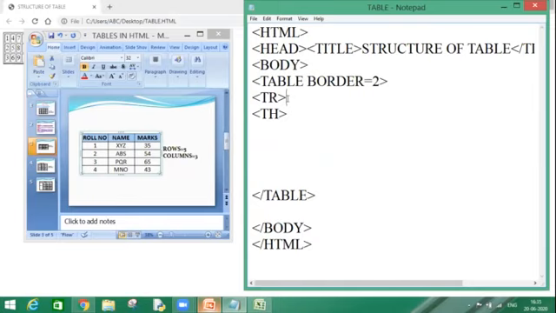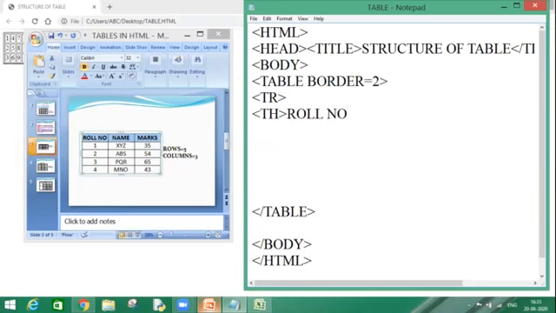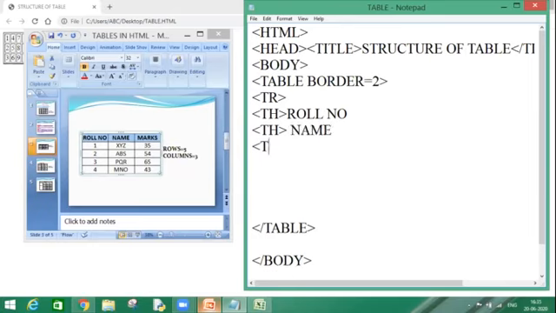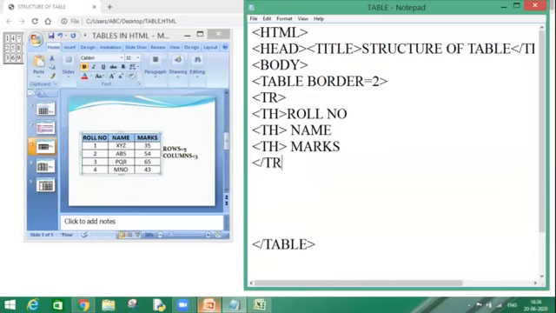Now I need to divide this row into 3 parts. Right? So first division I have made like this, roll number. Second division will take place in this way, name. Third division will take place in this way, marks. I have done the partition of my row into 3. Then I am going to close my TR tag. My one row is finished, is over. Let's execute it. Control S.